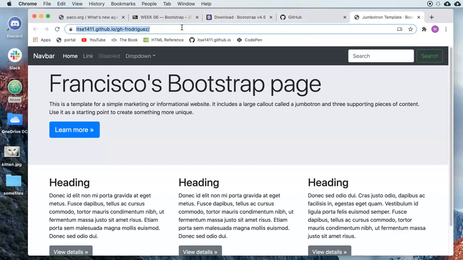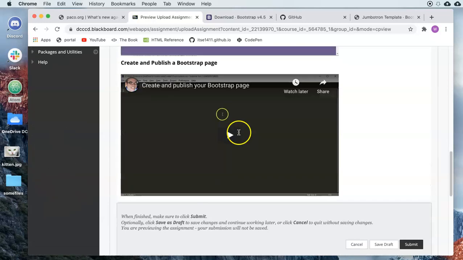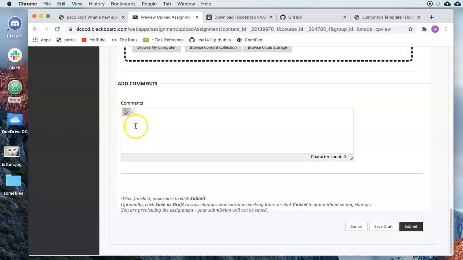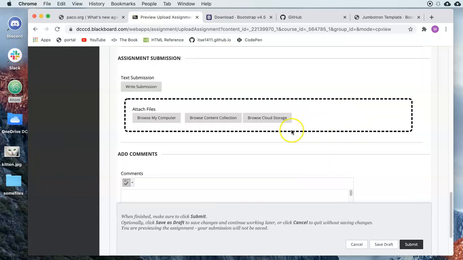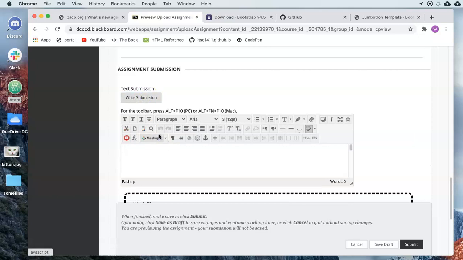To turn in this assignment, I need this link. If you did it from this one, I'm going to copy that, Command C, Control C on a PC or Chromebook. Go to the assignment. Make sure that you are in the assignment. Scroll to the bottom, and not in add comments. Well, maybe in add comments. Oh, there you go. Assignment submission. Write submission and paste your link. Command V on a Mac, Control V everywhere else. V as in Victor, and submit.